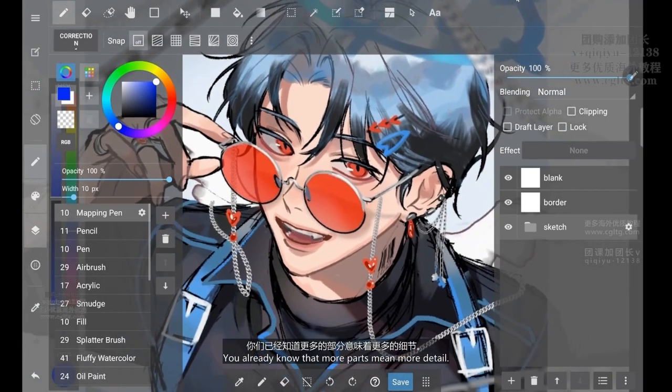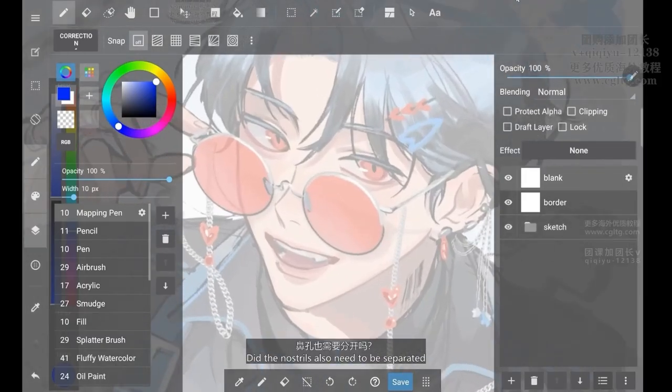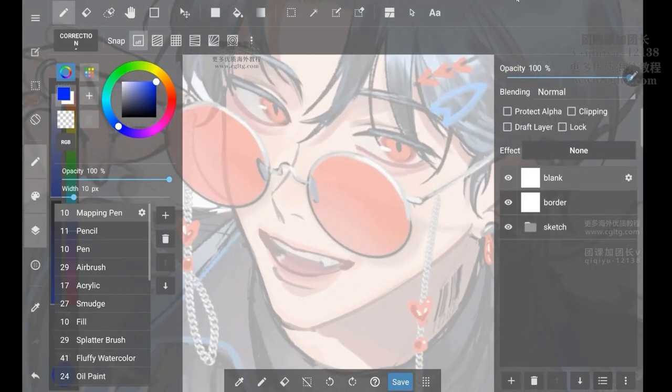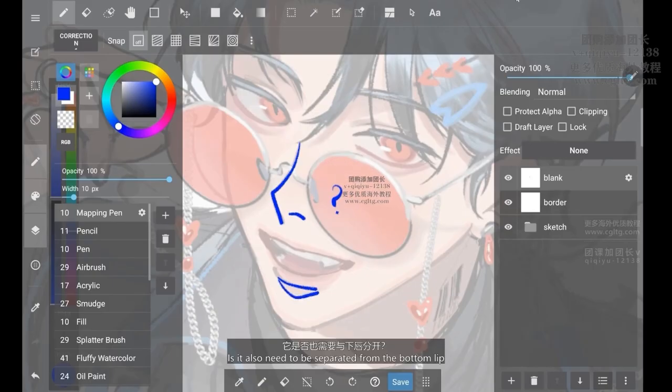You already know that more parts mean more detail. But how much exactly? Did the nostrils also need to be separated? How about the shadow below the lips? Does it also need to be separated from the bottom lip? Or just merge it? How do we know which option is the best?